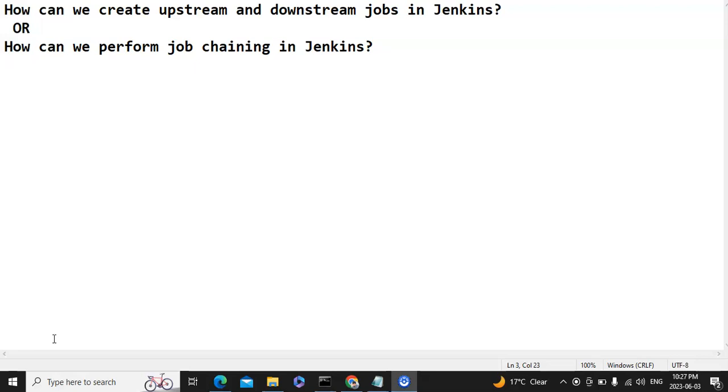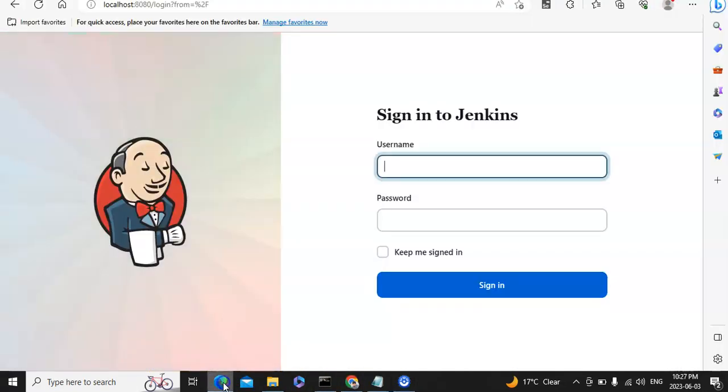So today we are going to see how can we create upstream and downstream jobs in Jenkins, or how can we perform job chaining in Jenkins. So in the last class we saw how can we create and build a job from Jenkins, right? So let's go to Jenkins.